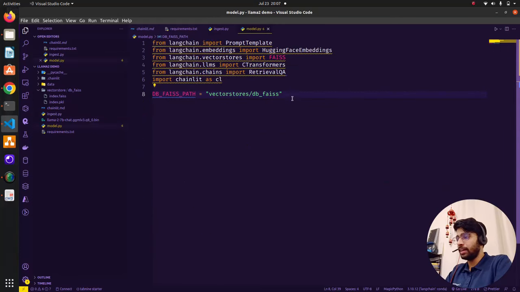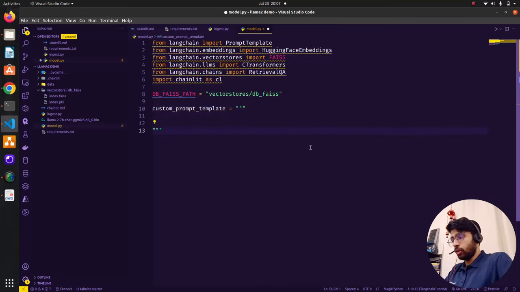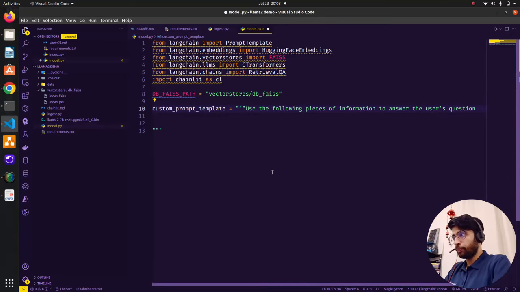Now in model.py, let's write these functions quickly. So I'm going to write a custom prompt here. So let me write a custom prompt template, and in this custom prompt template, let's write something good here. So in custom prompt template, what I'm going to write is: use the following pieces of information to answer the user's question.